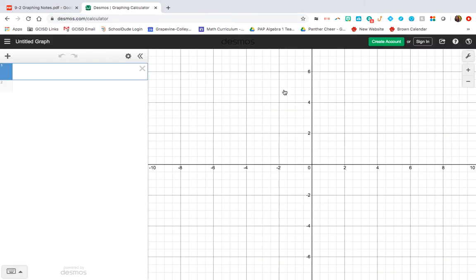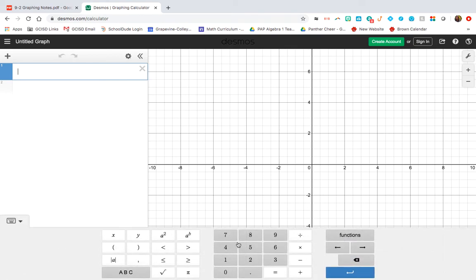You can actually use this website for any of your calculator functions. So even if you're not graphing something, if you hit the little keyboard on the bottom left, you can type in any function that you want, like even something simple like 8 times 6. Hit enter, it'll give you the answer. So this is a really good tool for you to have.